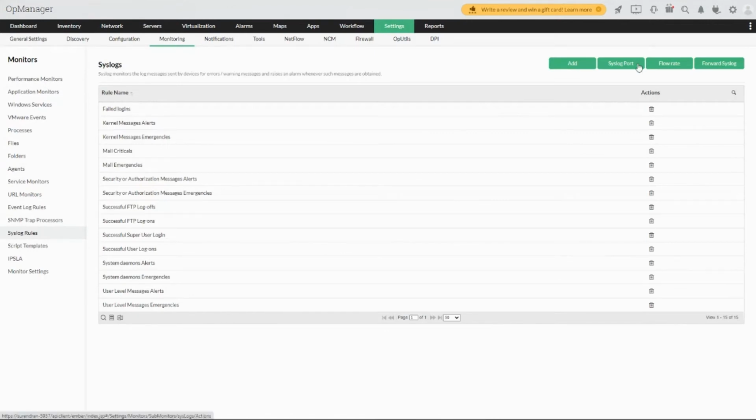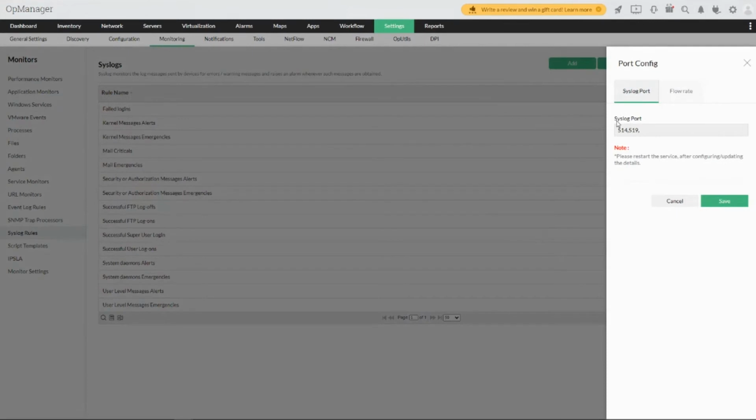And if you want to see the syslog ports and reconfigure them, it's pretty simple. If you have your own syslog port, for example 1514 in my environment, I can easily put it there and save it. Likewise, if you want to see the syslog flow rate, the number of syslogs I'm receiving as of now, you can click on the flow rate to view it.